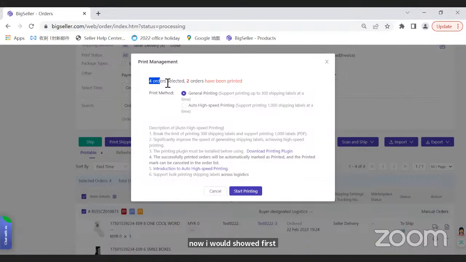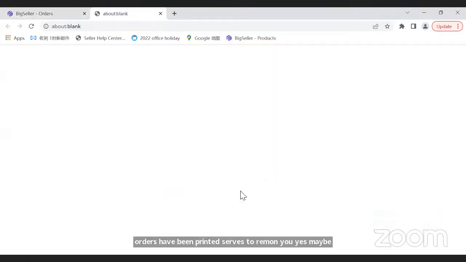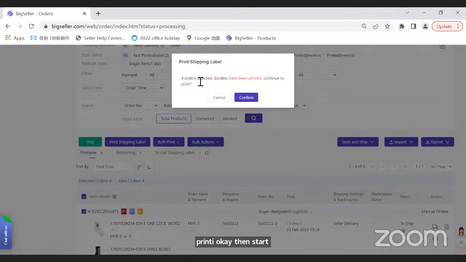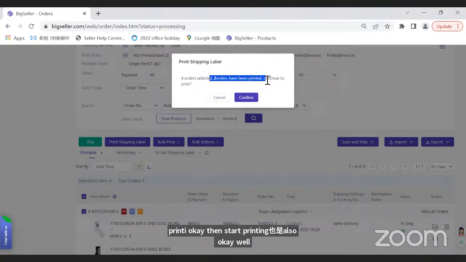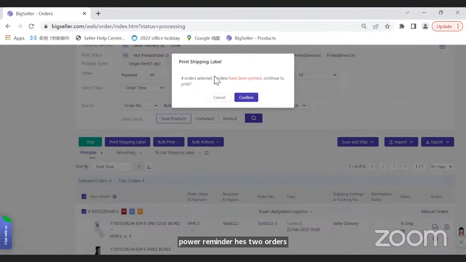And also here will show how many orders are selected and how many orders have been printed, so as to remind you that maybe you are doing duplicate printing. Please pay attention to the reminder here. Okay, then start printing. Here will also pop out a reminder: 2 orders have been printed, continue or not? This reminder helps you avoid situations like having more than 2 people operating the same BigSeller account, who sometimes do duplicate printing. Then confirm.